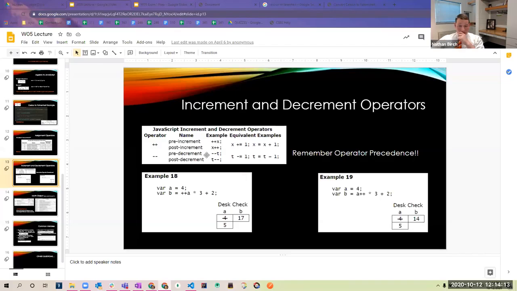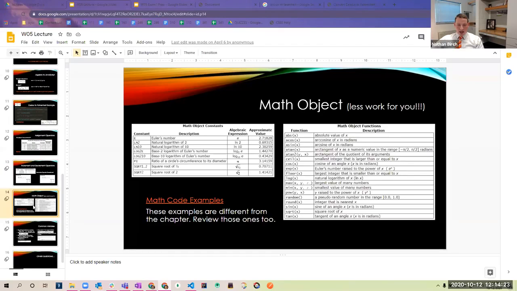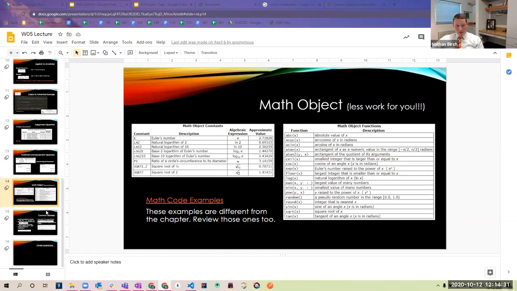There is a post-increment operator and a pre-increment operator. And this will just change the order at which things are done. And I would encourage you to look at your desk checks to see those. And we'll also look at an example here in a minute for our exam prep. The math object we already looked at. It's also in your book.